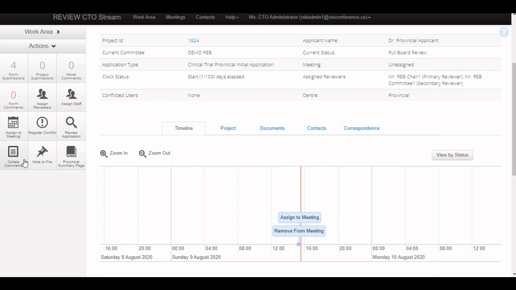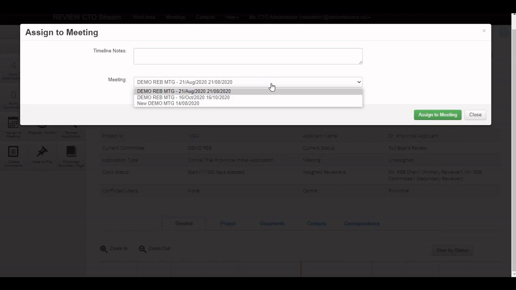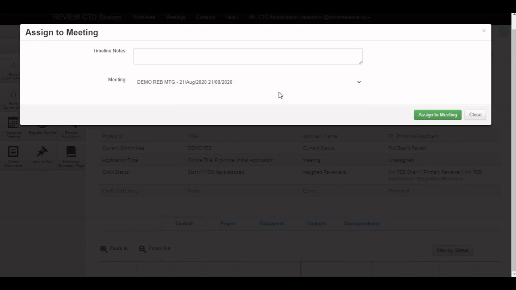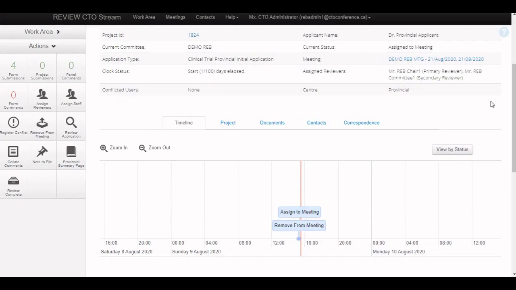When this happens, you will see the Assign to Meeting button available under the Action menu on the left-hand side of the page. Use this button to assign this application to the meeting. When you click on the button, you'll need to select the meeting from the drop-down menu on the page. And then you can click the Assign to Meeting button and then confirm. Now you'll be able to see the meeting that this submission was assigned to on the submission timeline page.